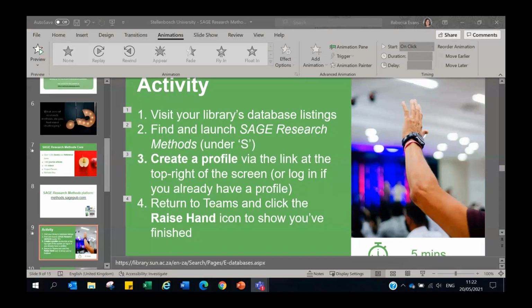It may be that you created a Sage Research Methods profile in the past and you've forgotten your password. There is a forgot password button, so you can do that. Or you can register a new profile if you're happy to do that. You can use any email address, by the way. It does not have to be your Stellenbosch email address. You can use a personal Gmail, Hotmail, Yahoo, Outlook, whatever you prefer. It's totally your preference.